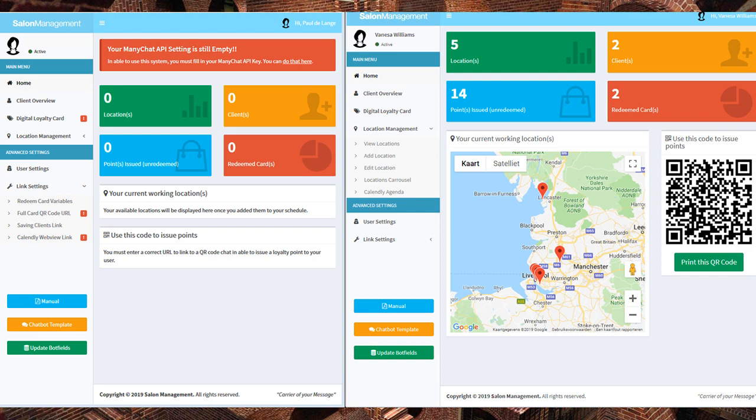On the left side of your screen you can see an account where not everything is filled in yet. As you can see, I have not entered my ManyChat API yet, which means it cannot communicate between the chat template and this system. And on the right side you can see an account where everything is filled in.